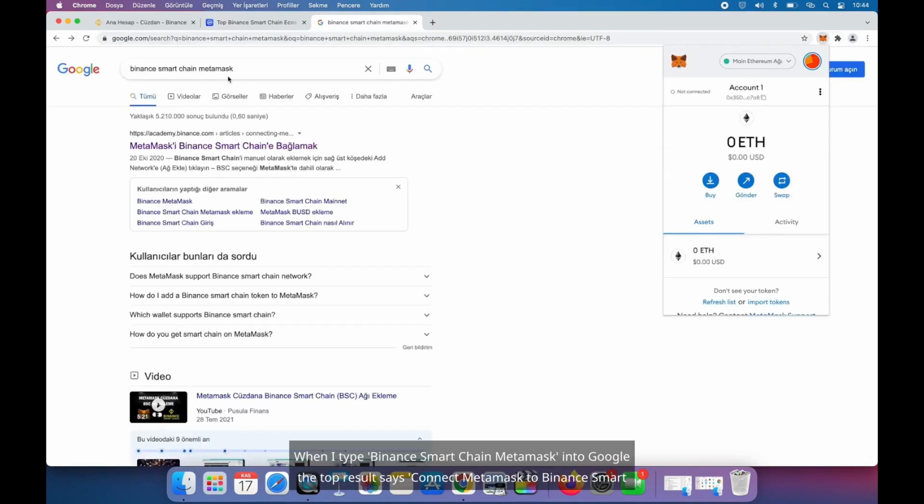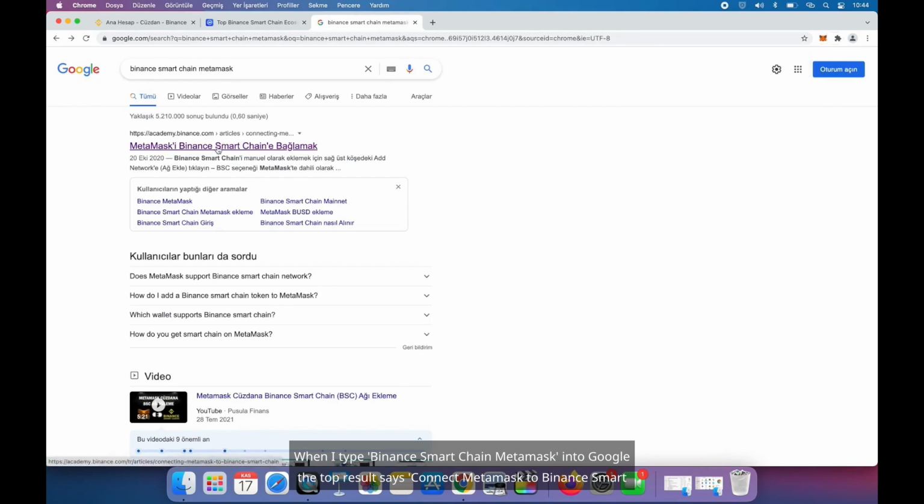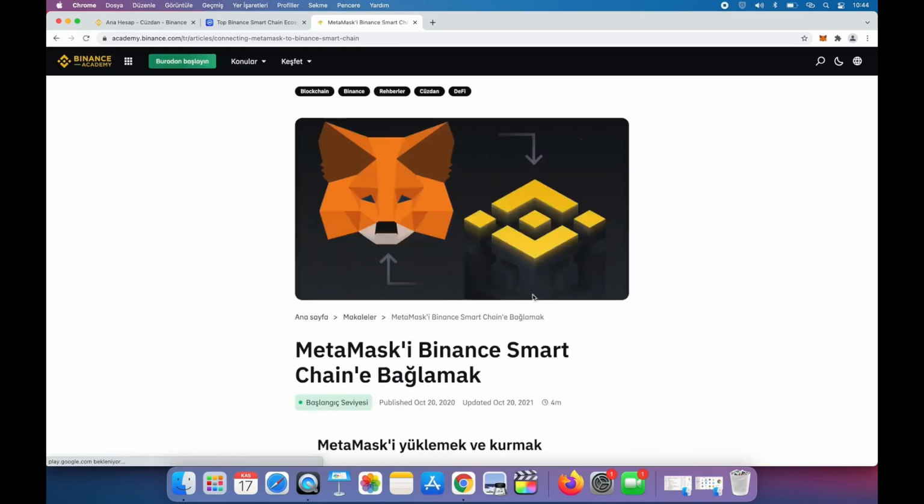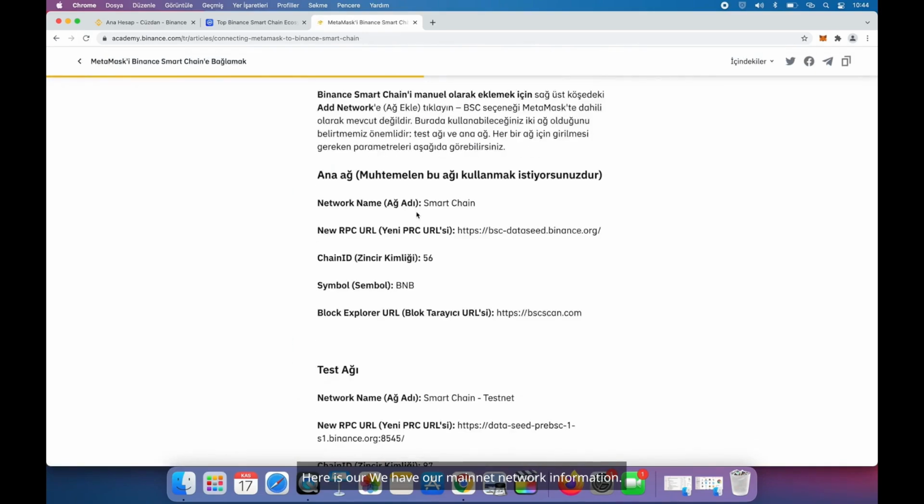When I type Binance Smart Chain Metamask into Google, the top result says connect Metamask to Binance Smart Chain. Binance's own site. I'm clicking on this. Here we have our mainnet network information. I will set it up with this.